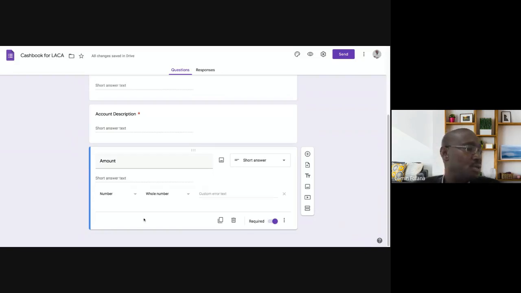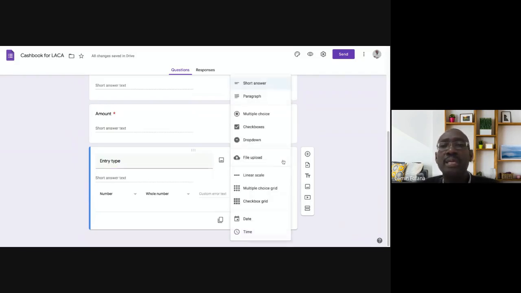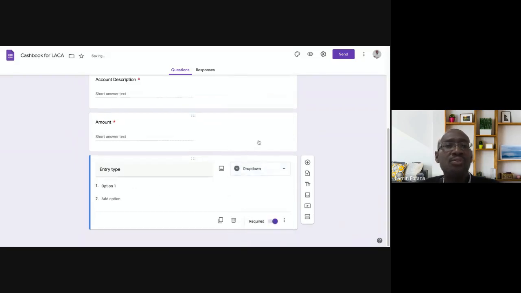Next, we're going to go to the field which will say whether the entry on the cash book is a debit or credit. This will be very useful for our analysis. So we do another question. Then we'll say entry type, and the entry type will be a drop down.